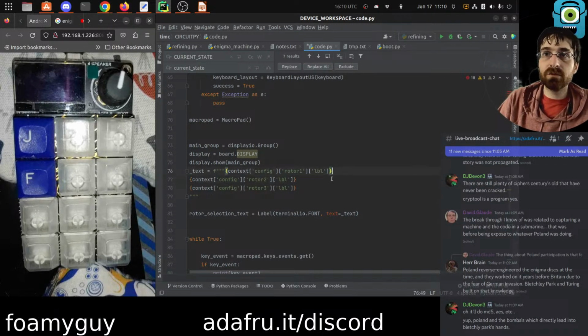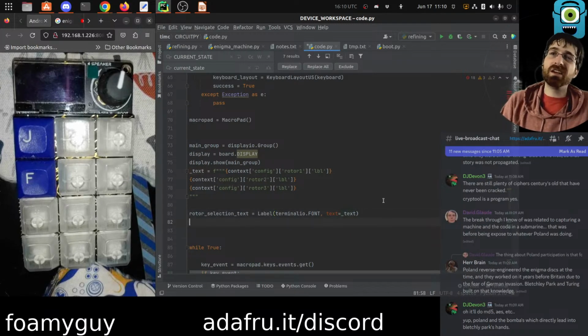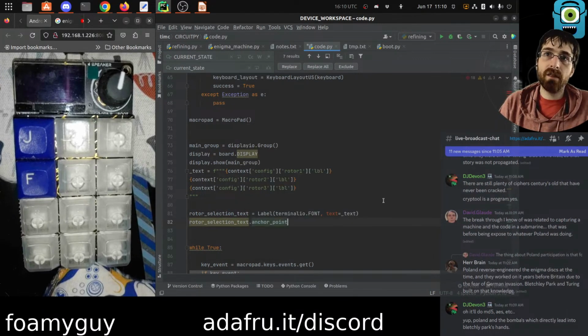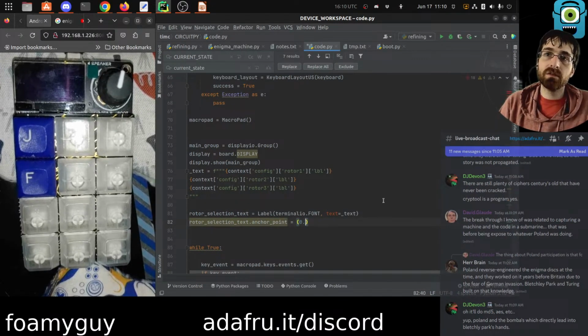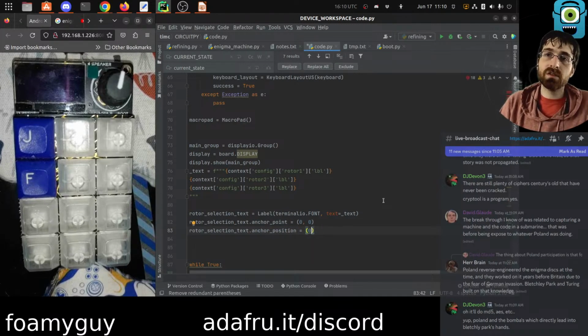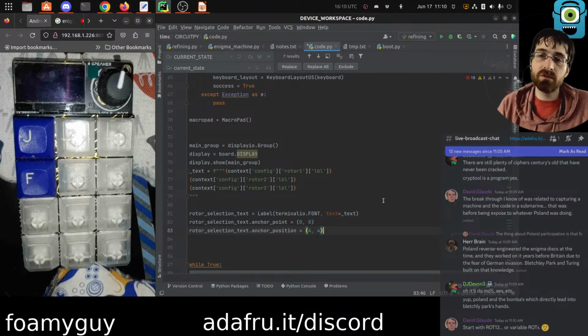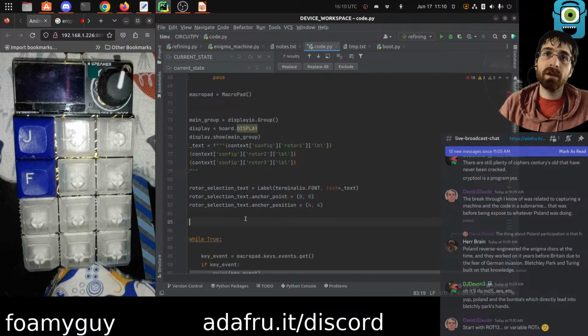Okay. We should be getting our new lines here. This should tell us all of our three things. So we have text. Text is going to go there. We can probably just do that by itself. Rotor selection dot anchor point, zero position. I'll say maybe we want to get just a tad inside the screen a little bit. We don't want to use too much for padding though. Add that to main group.